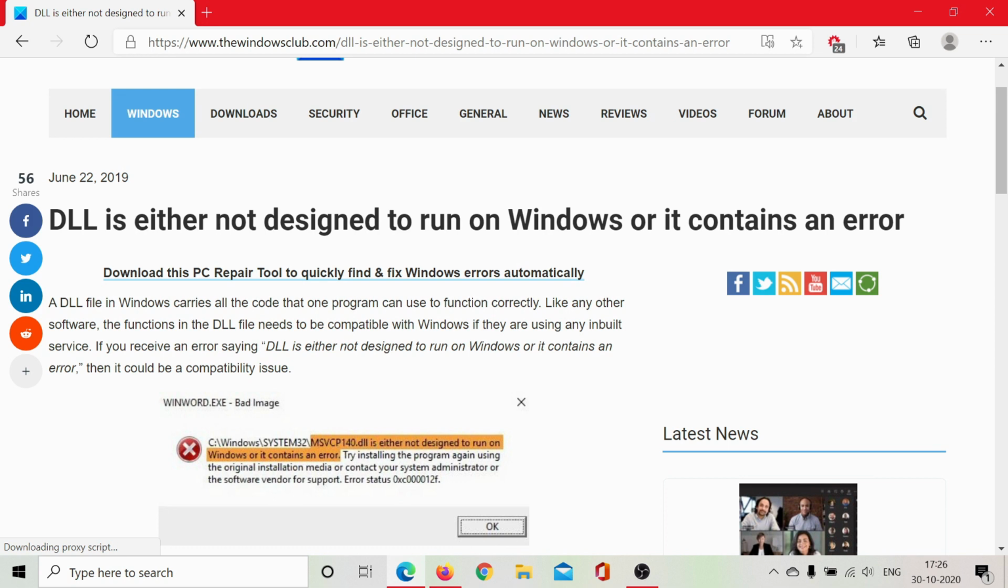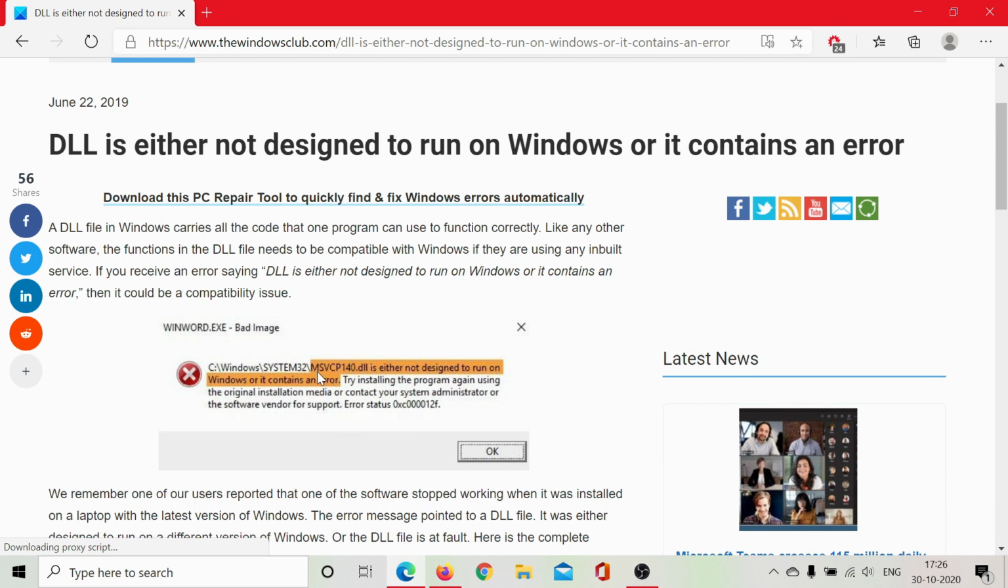If a certain DLL file has gone corrupt or is missing, then you may not be able to run an application. For example, in this case, the msvcp140.dll file is corrupt or is unusable, and that's why the user is unable to open the Microsoft Word application. The code for Microsoft Word is winword.exe, and it says that it will not be able to open the application.